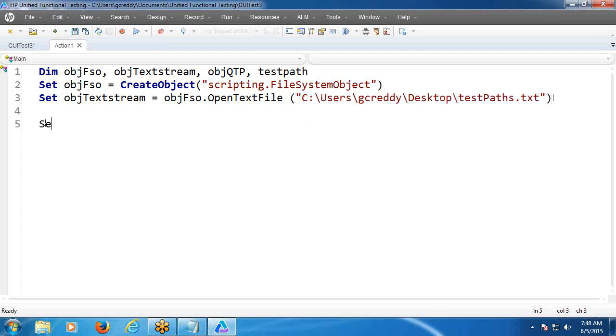Next, create the QTP application object. obj QTP equal to create object of quick test class value, QuickTest.Application.